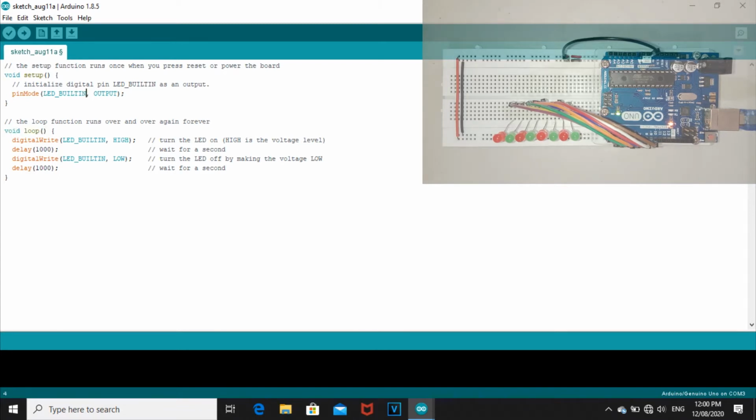Then let's initialize the pin number. I assign pin 1 as an output. Then in void loop, I use pin 1 again. I set pin 1 to HIGH, which means in digital logic the LED turns on. When it is set to HIGH, it turns on. Then I have a delay of 1000. Then another digitalWrite for digital pin number 1.